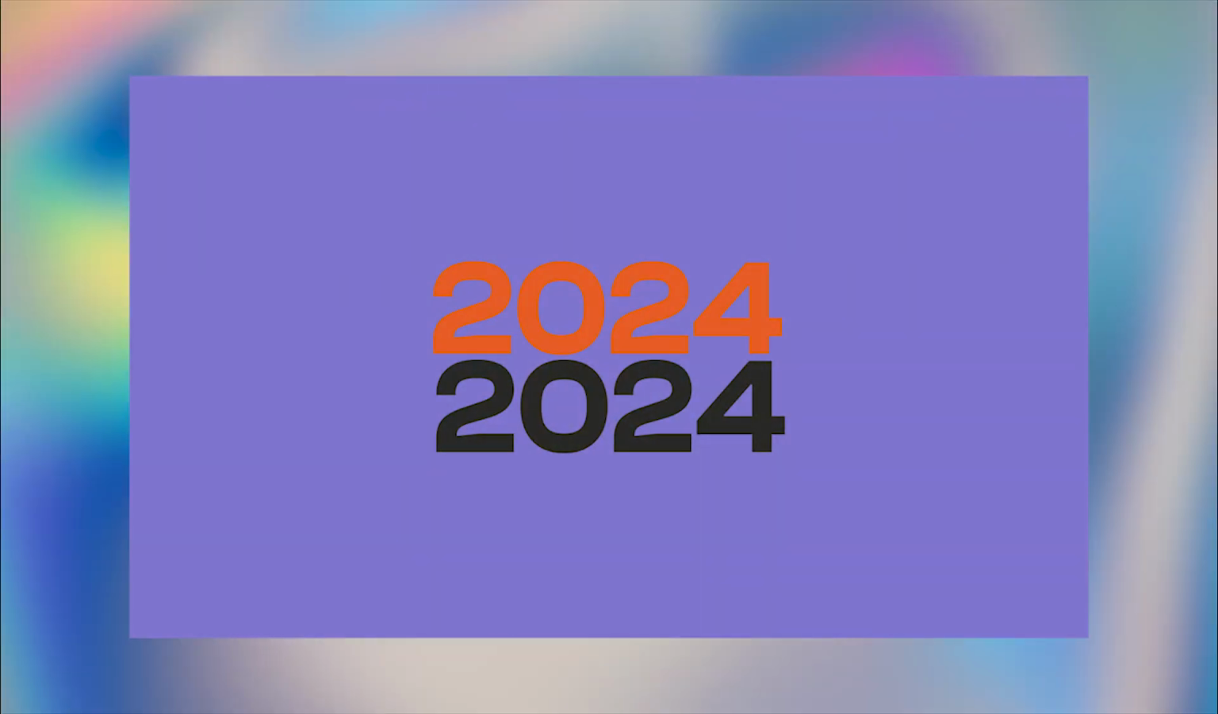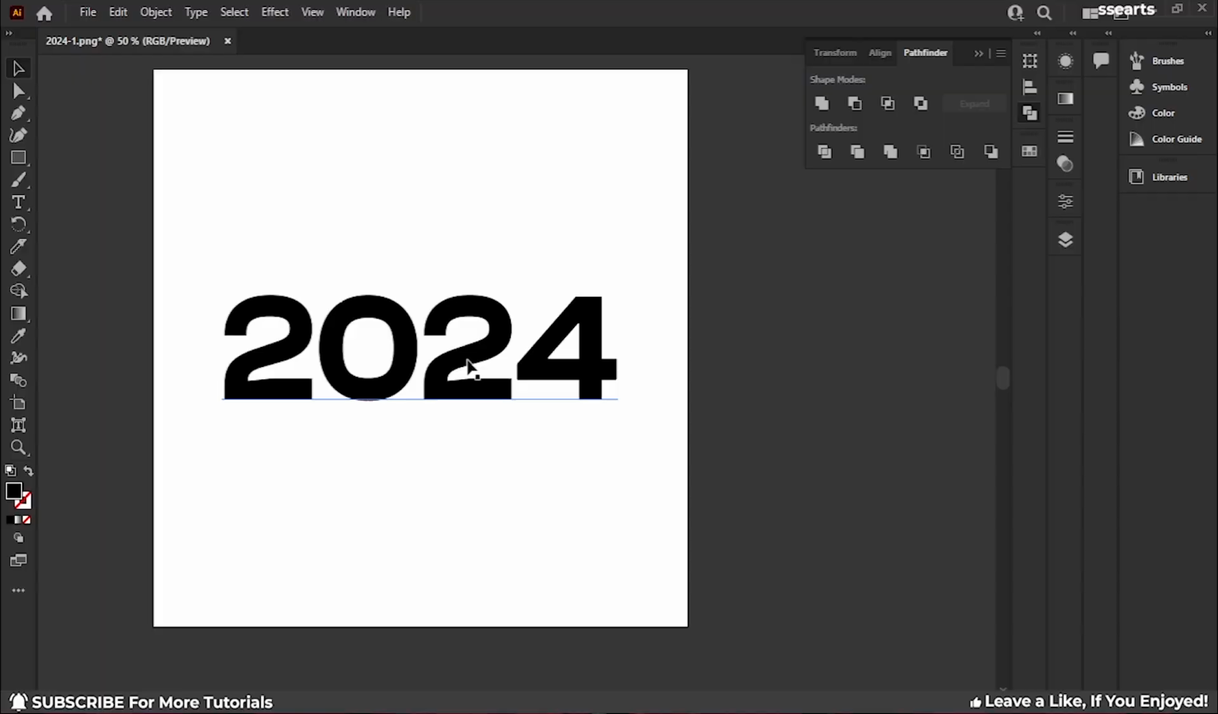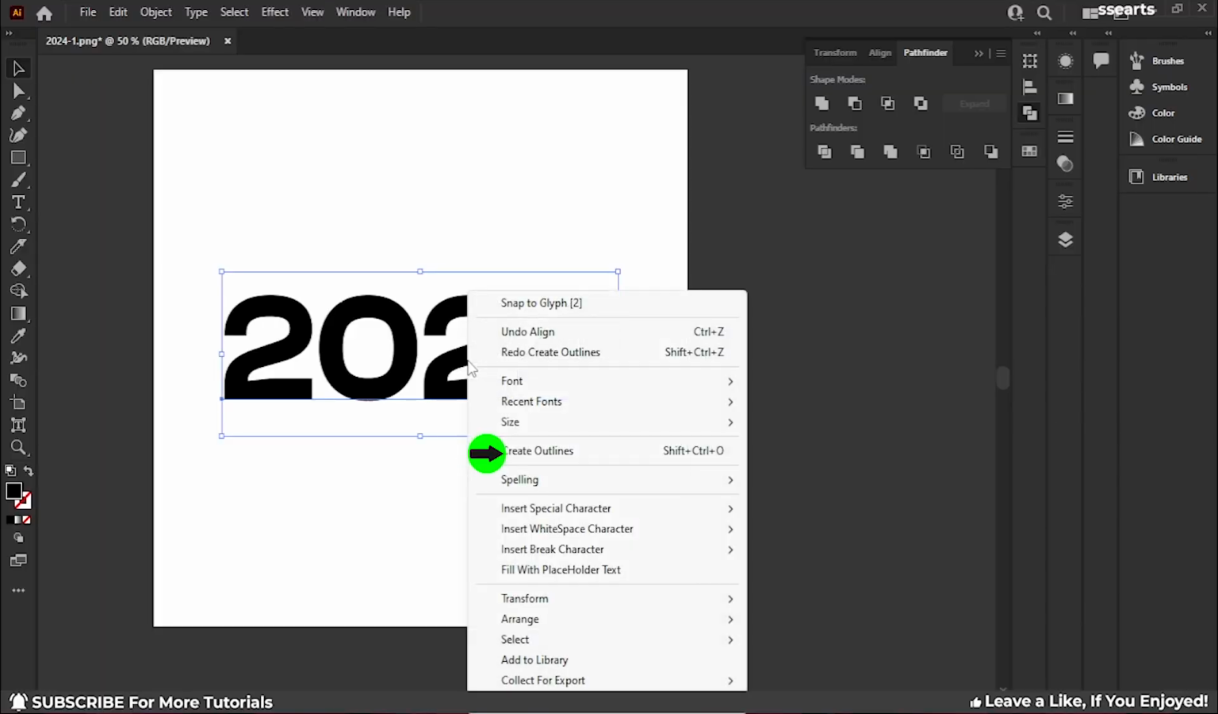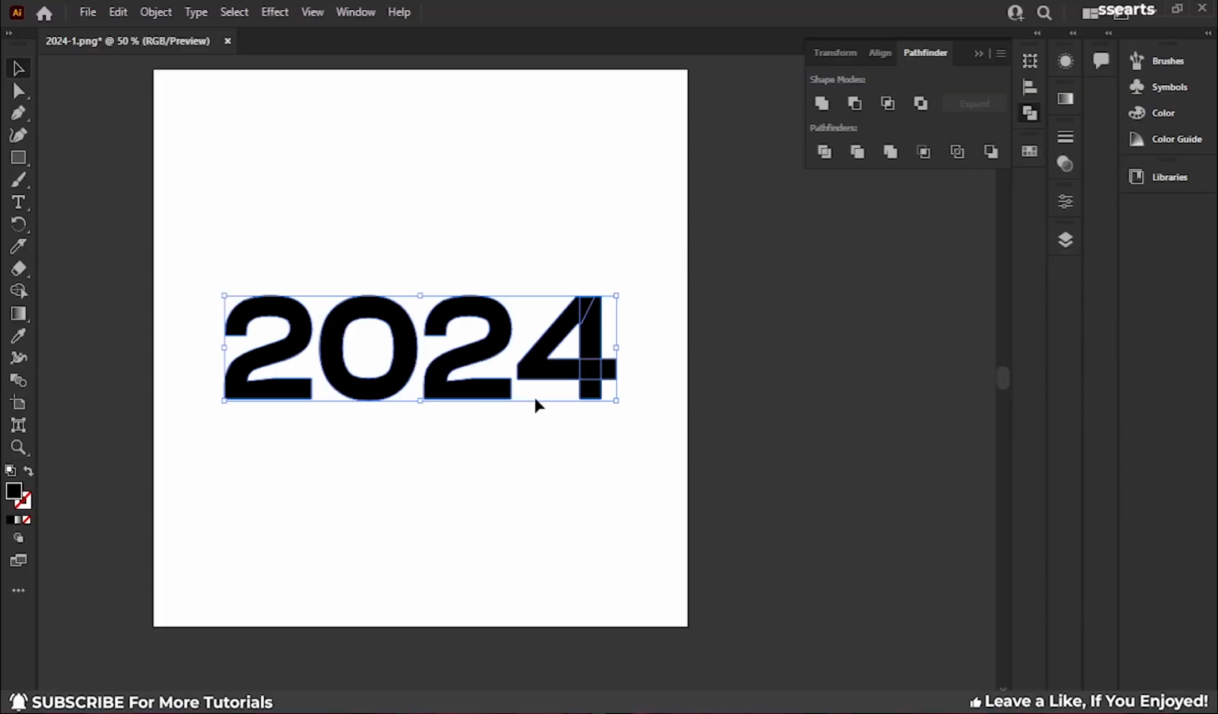So let's create some text effect from this tool, that using Adobe Illustrator. First things first, you need to have some text already typed on the screen. Right click and create outlines.